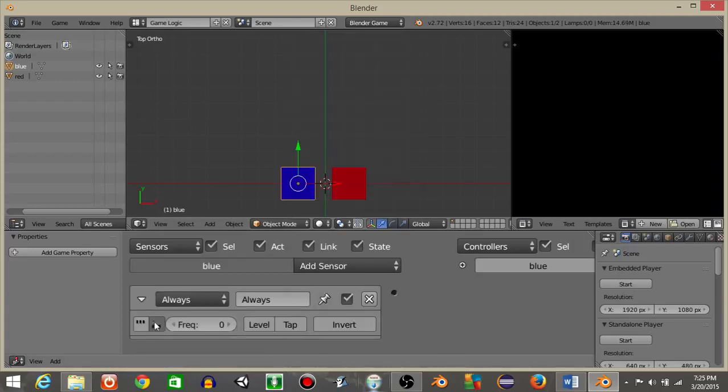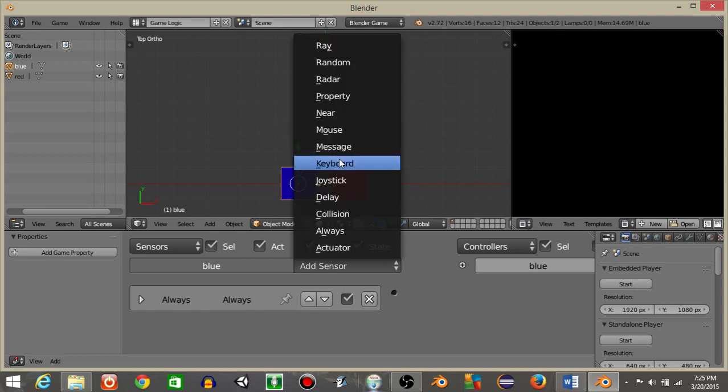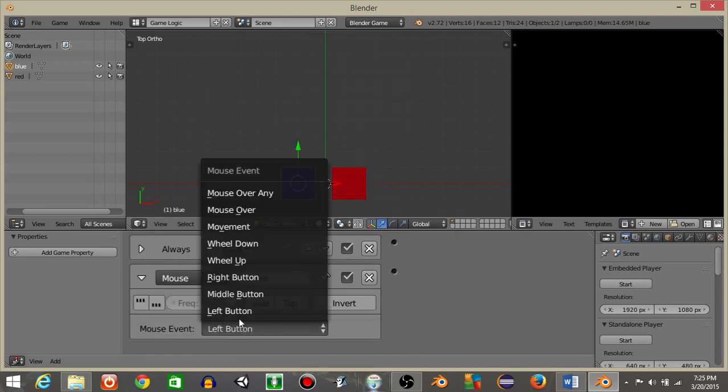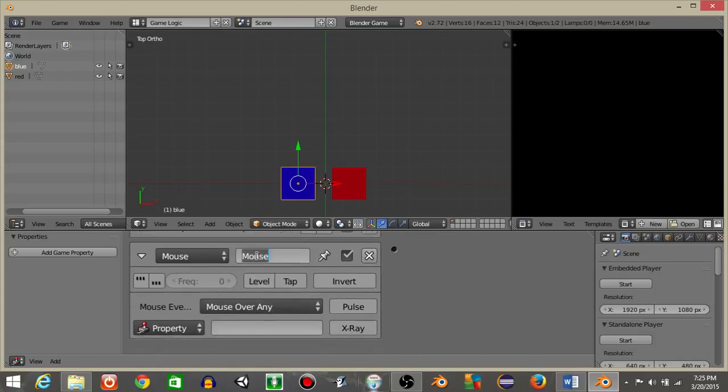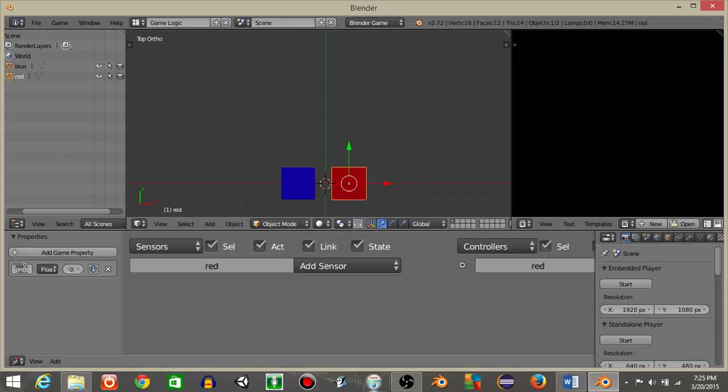Let's add an always sensor, and add a mouse over sensor, which I'll name mouse over. Let's have the property icon, and I'll add the property icon onto each one of these cubes: add a game property and just name it icon.